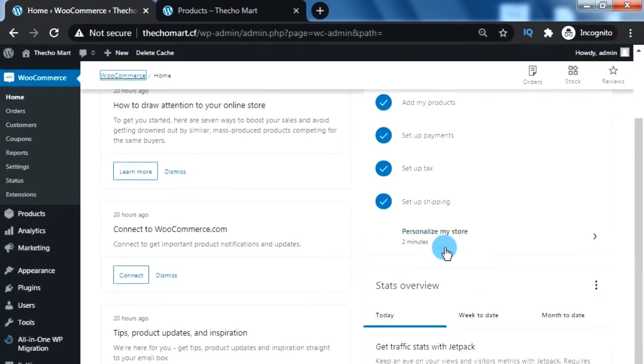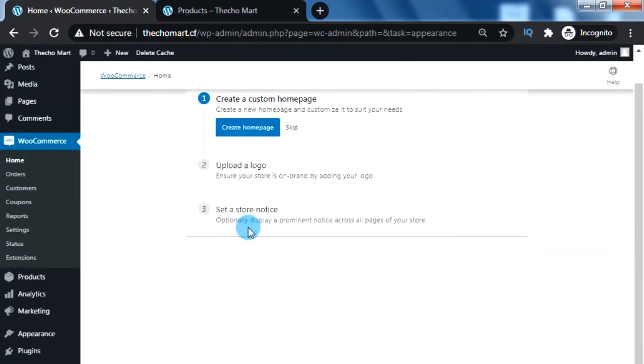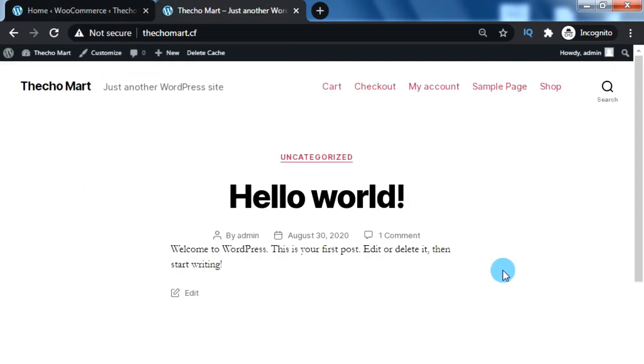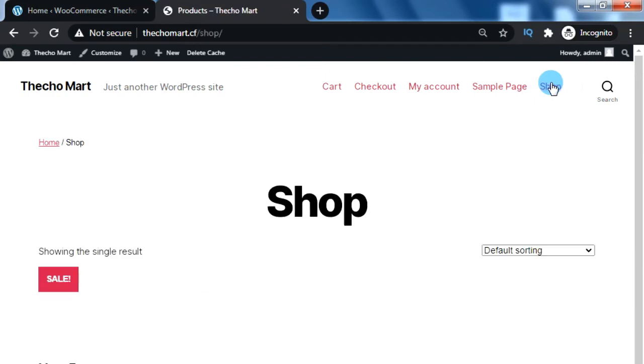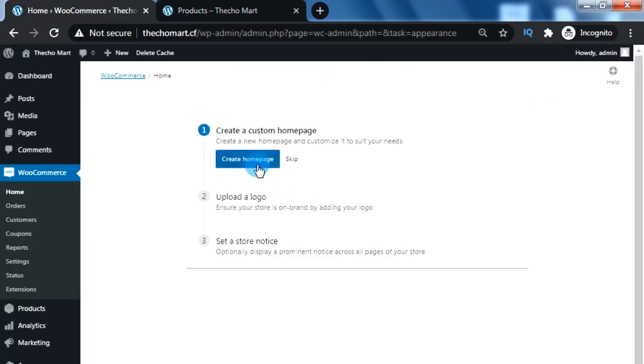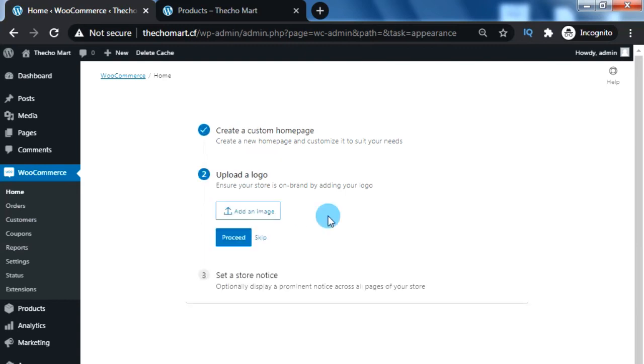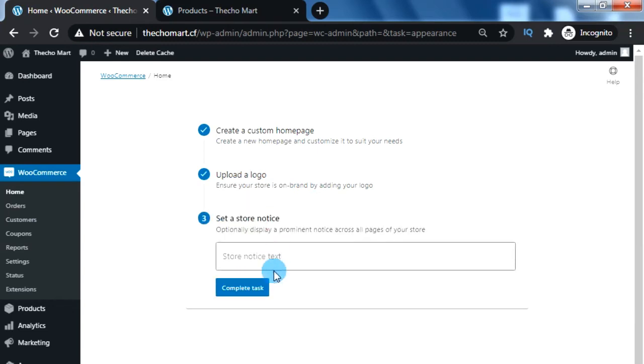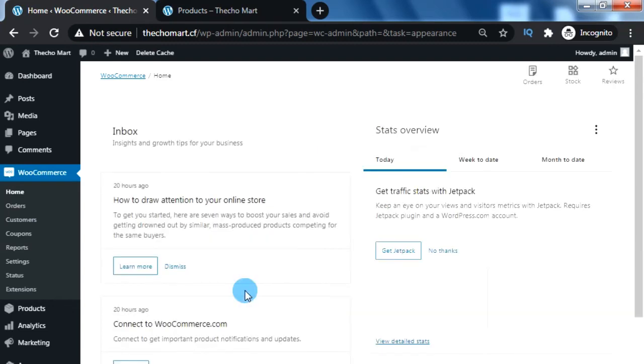And at last, personalize your store by adding your logo, set a store notice, and also, while we open our website, by default, our web page is opened as a blog, and our e-commerce website is located on this sub-menu. We can create this homepage, so click on this Create Homepage. Next step is uploading our logo and a notice. For now, I'm just clicking the Skip and complete the task.